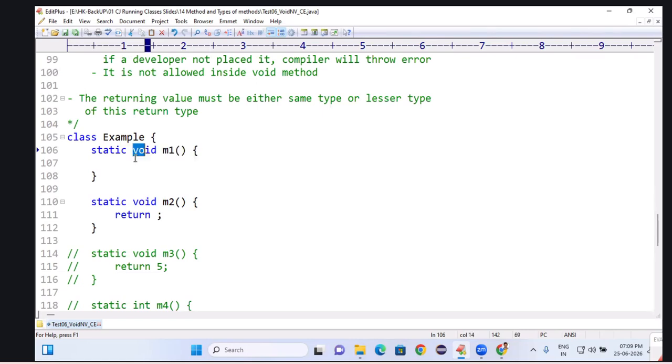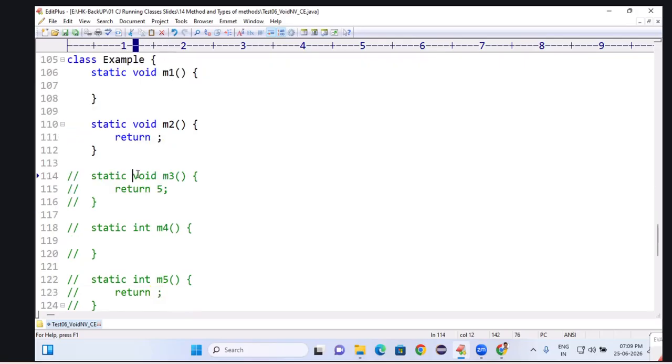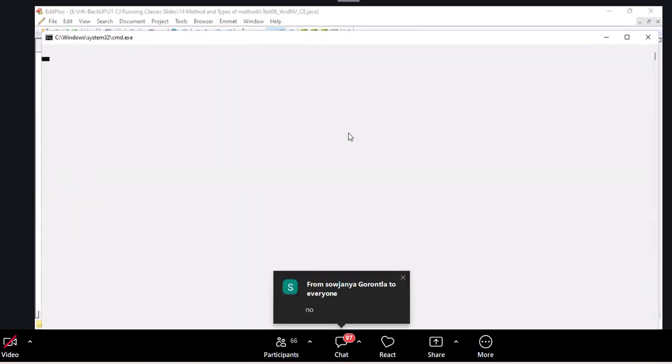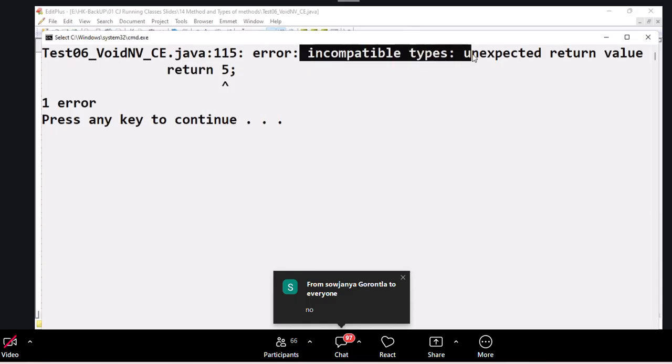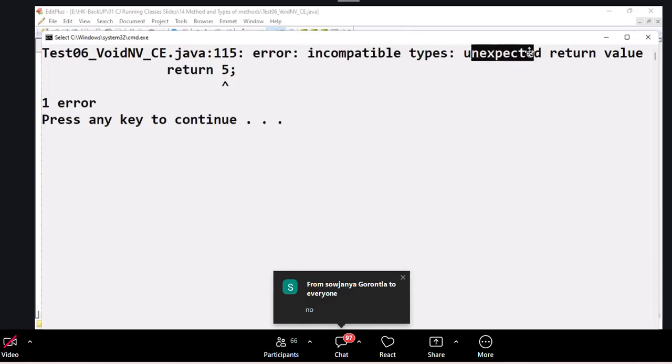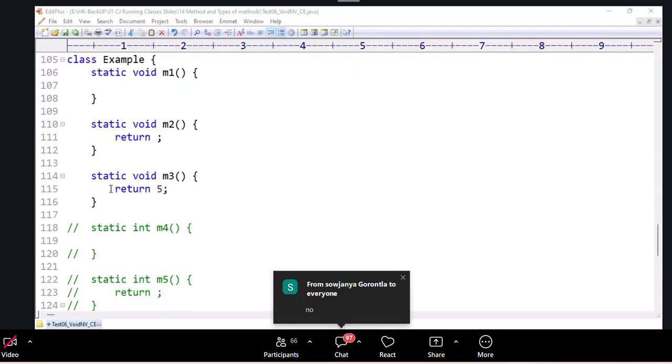M1 is a void method, so there is no need to return a value. In a void method, return; is allowed, because void means no need to return a value. It is what kind of method? Void. Tell me, inside a void method, can I use return value;? No. The compiler throws an error: incompatible types, unexpected return value. The method's return type is void.